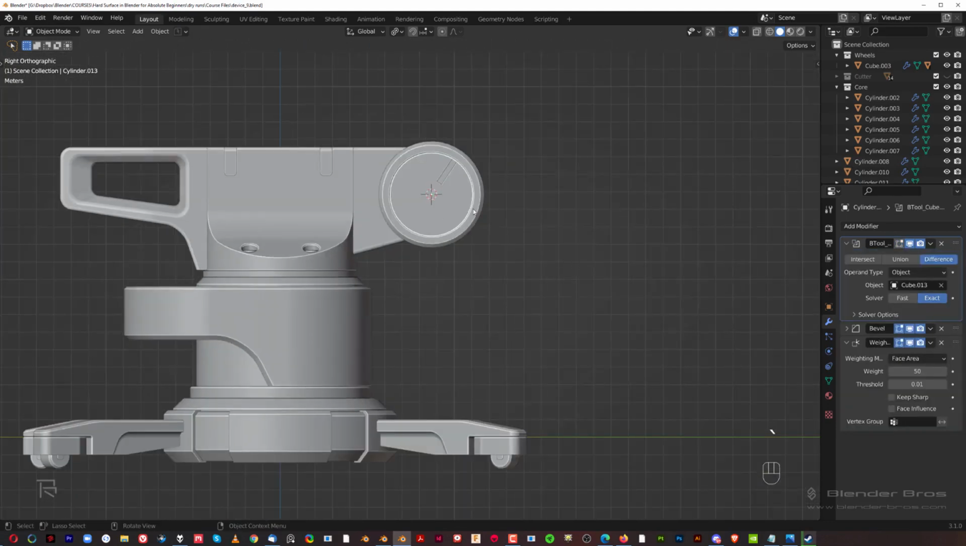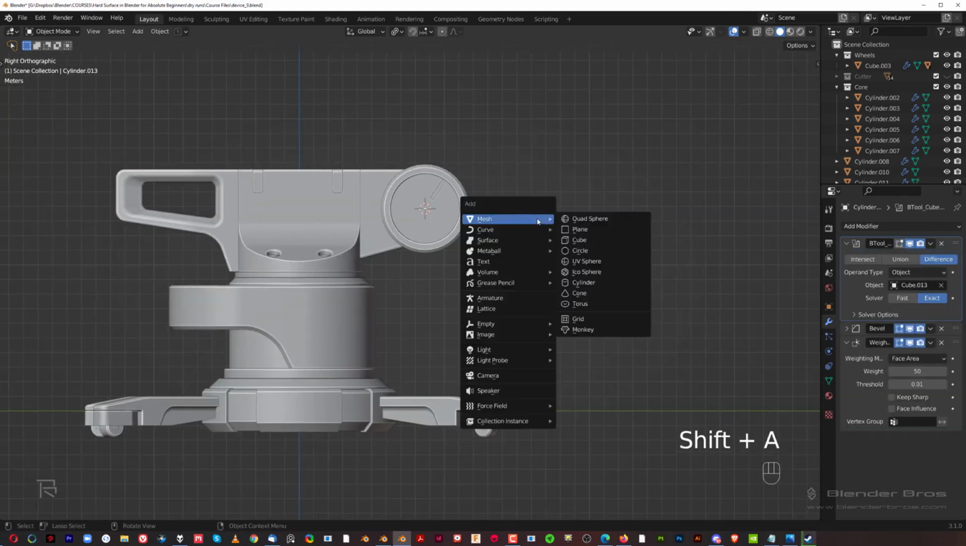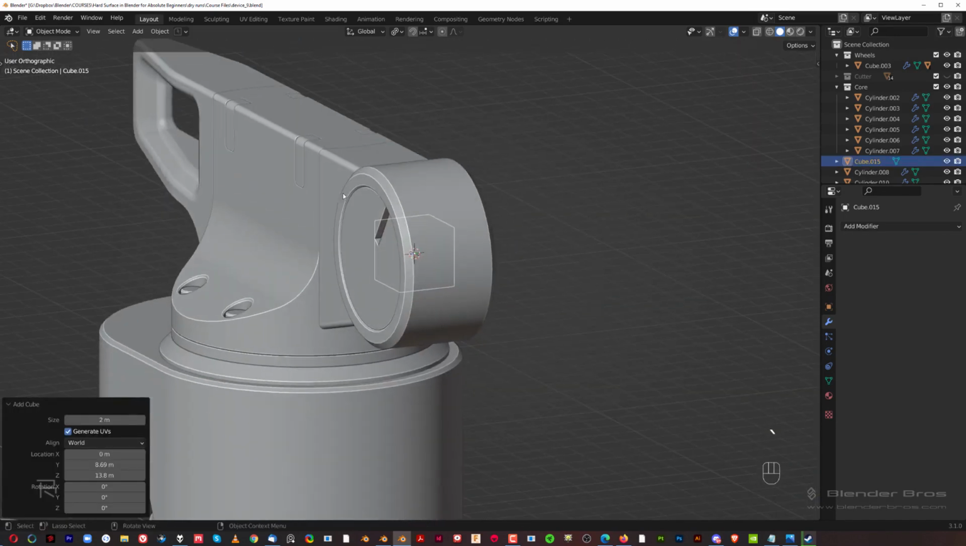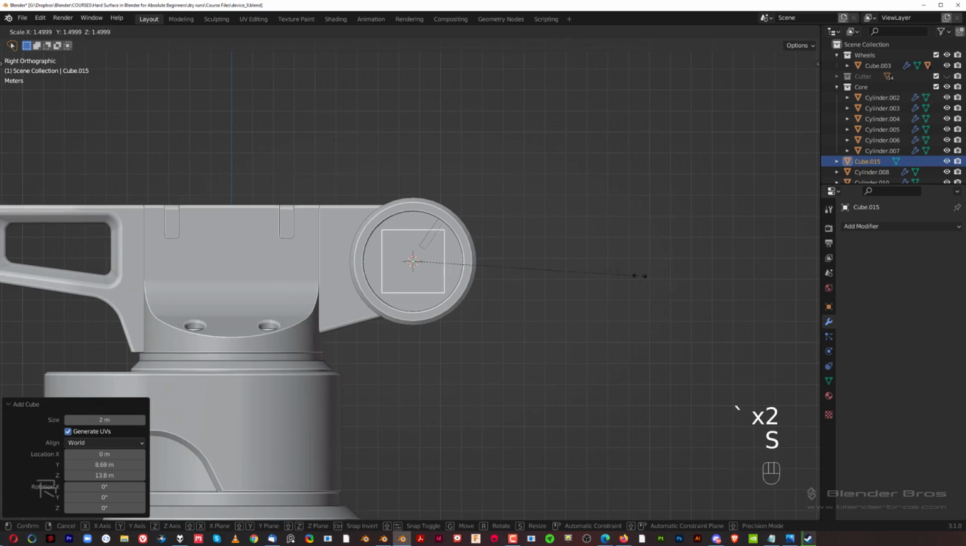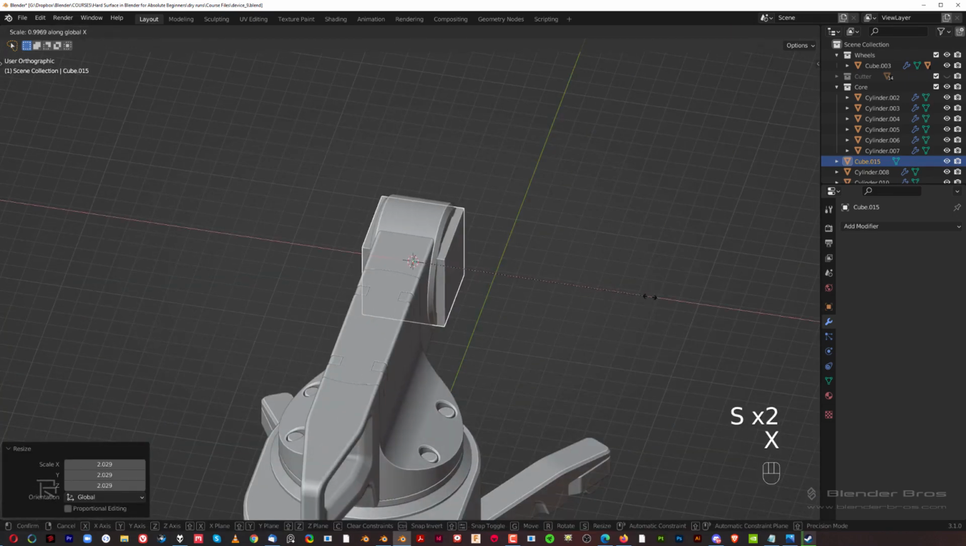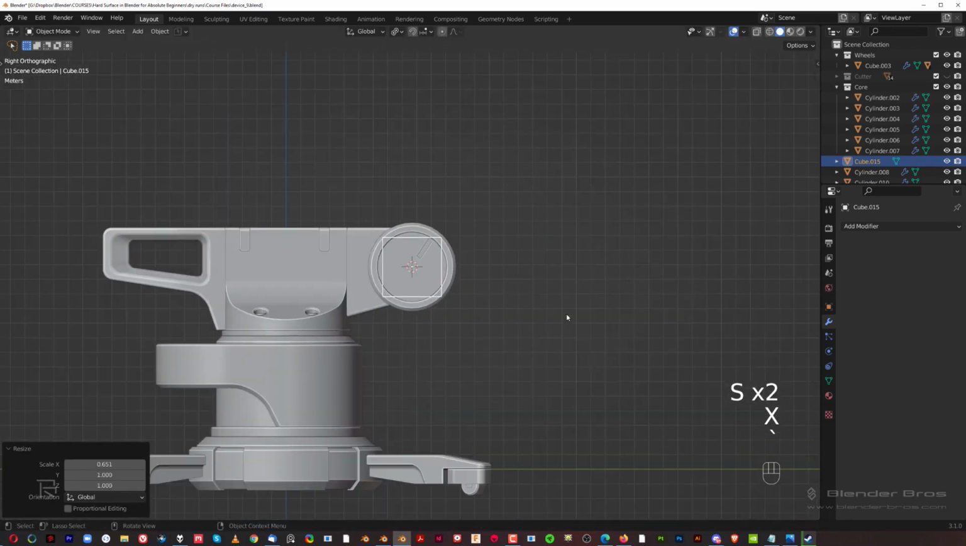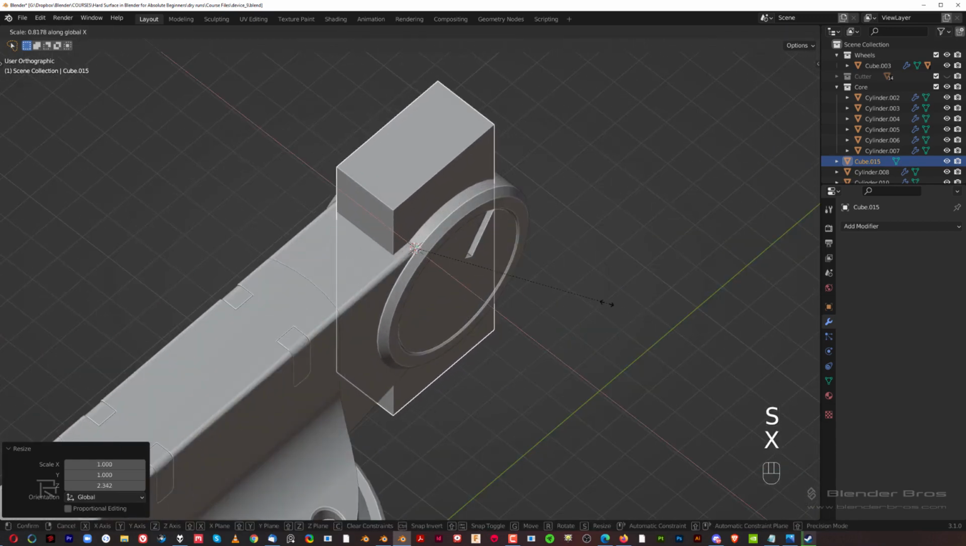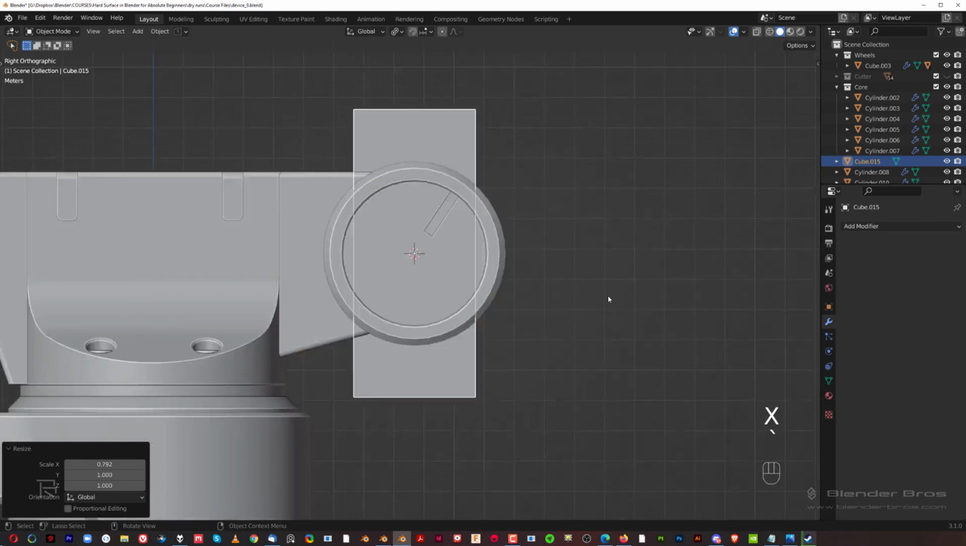Now because our cursor is in this area, we can add a cube directly to this area, because a new mesh is always added at the cursor. So we can scale it up, and that's a little bit too thick. S Z, and let's see how we're looking. It's a bit too thick, kind of like that, that's cool.